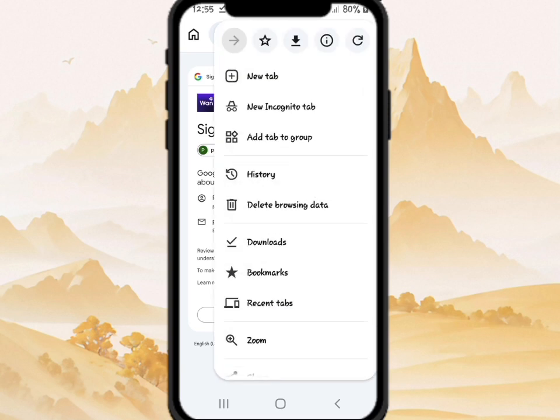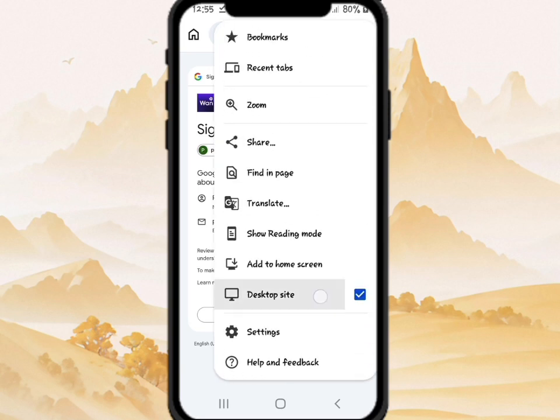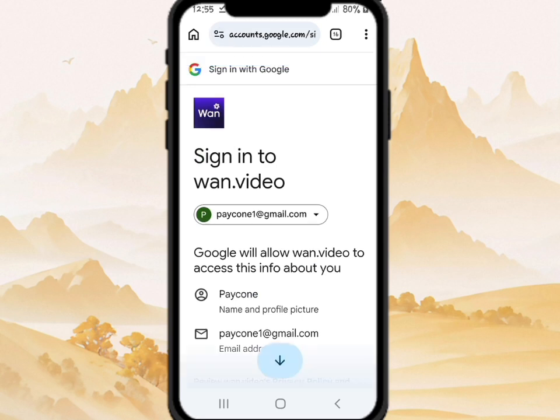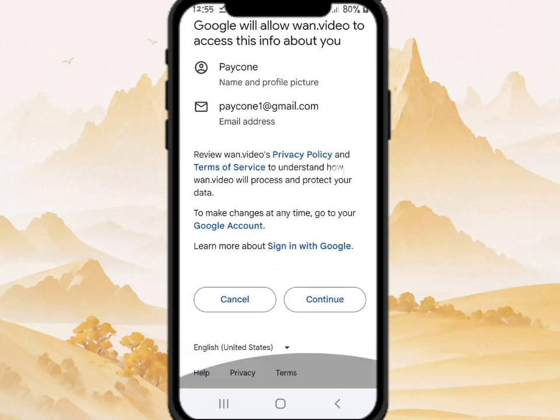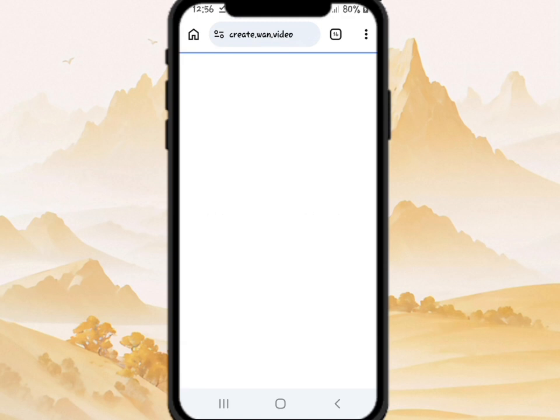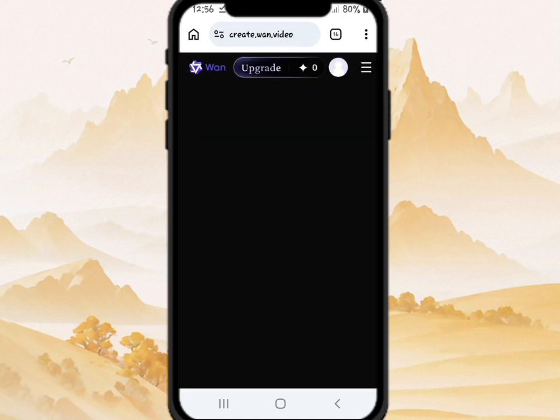So I'm currently on, I think I'm on desktop mode. I will leave desktop mode. I think I don't need to be on desktop mode before I can use this particular platform. So I'm going to go ahead and scroll down, click on continue. Just wait for it to load.